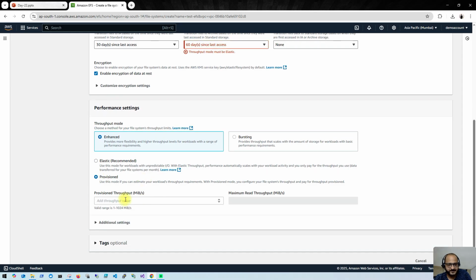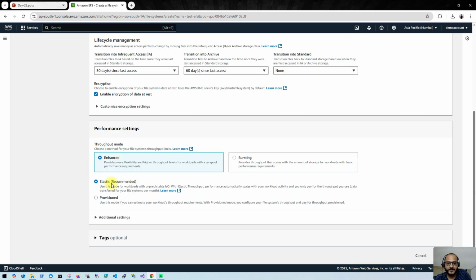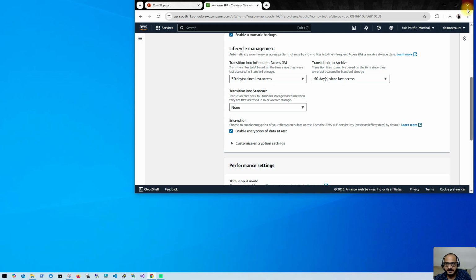Here you can specify a throughput like 10 MB, 100 MB, whatever you want. I am going with the elastic one because it will automatically increase the performance of our file system as soon as we start using the EFS files. Now let me click on next. Okay, let me minimize this.